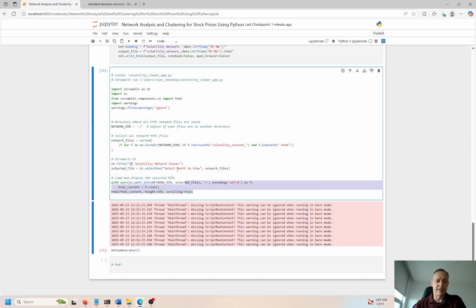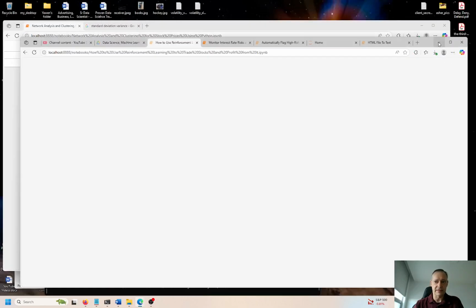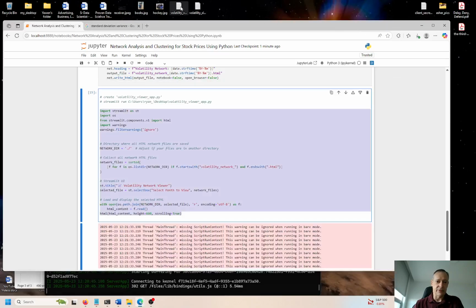So I will go ahead and copy and paste this into my own py file, and then I'm going to run it. So let me shrink this down just a little bit and get this guy out of the way. So I have viewer app.py, volatility viewer.py.